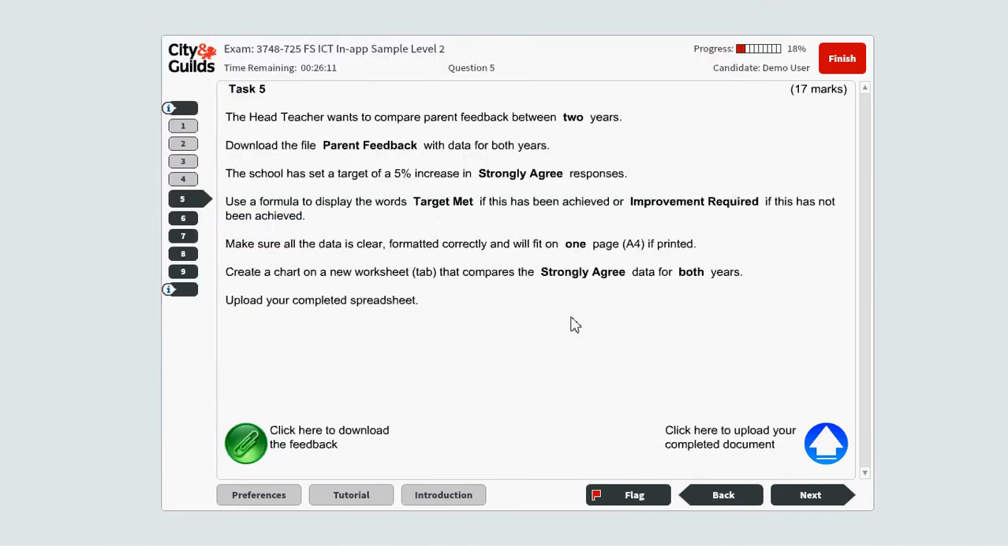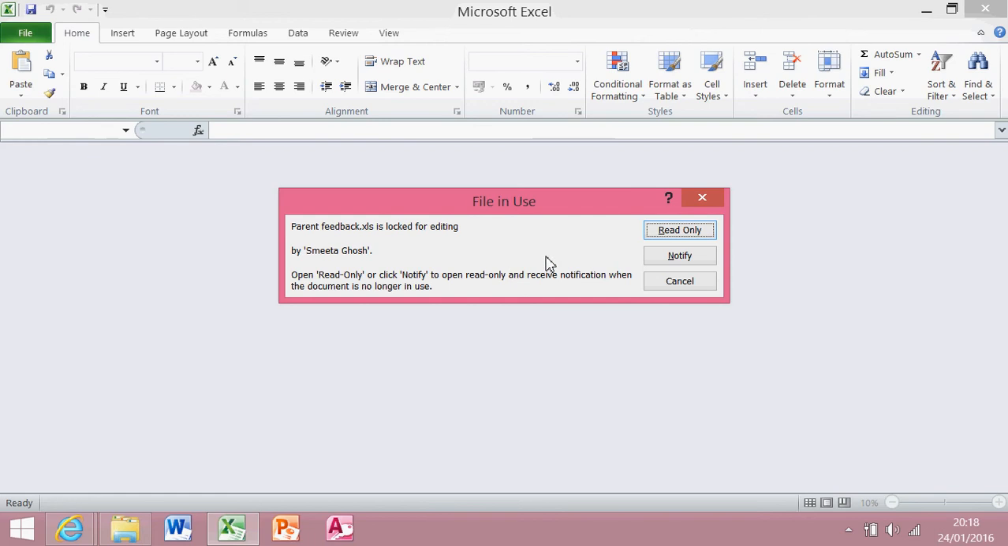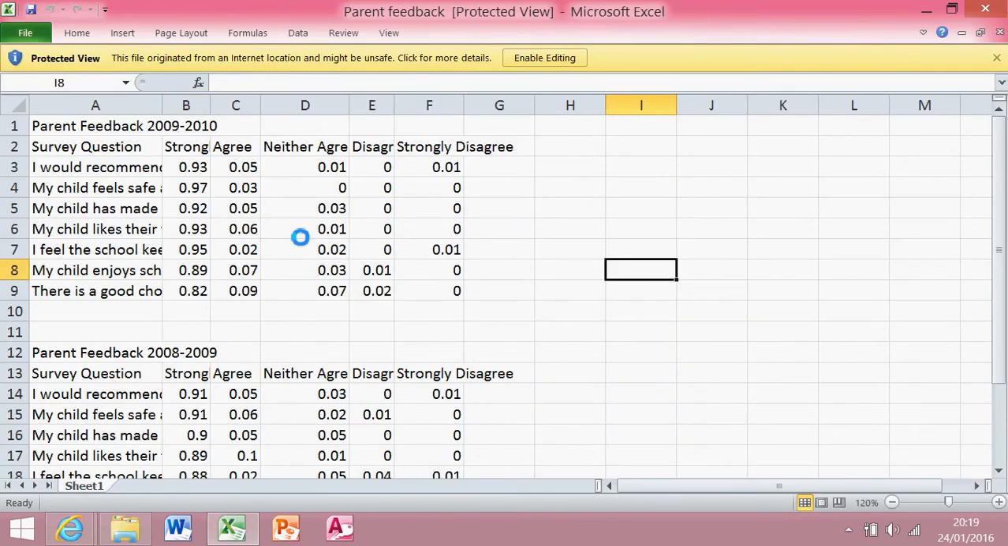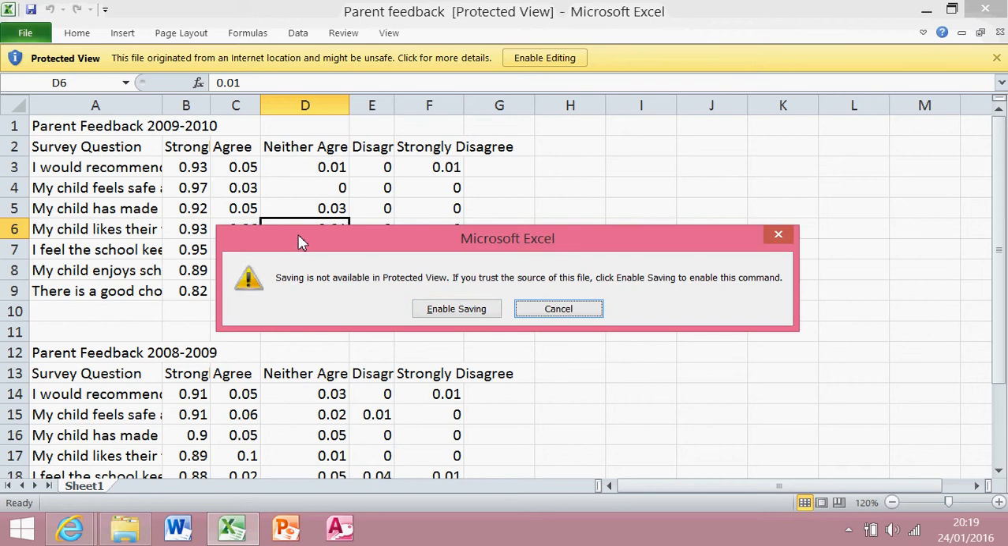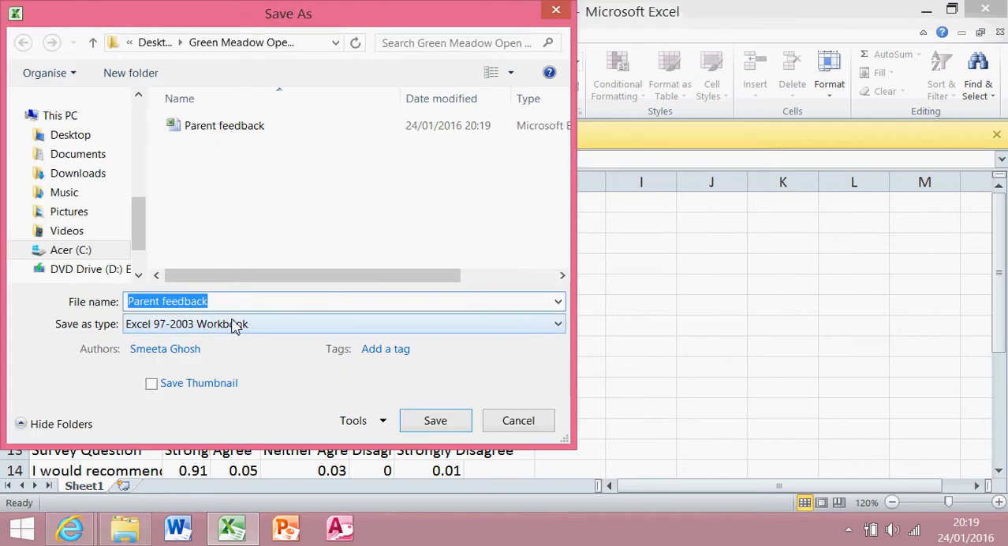So while it's opening, I'll just have a glance through. So you're comparing some data. It's unusual. So I would open as read only if that came up, and then just save as again. I assume that's the person from City and Guilds or something like that. So I'll enable saving. And just give a different file name. Parent feedback 2, perhaps.